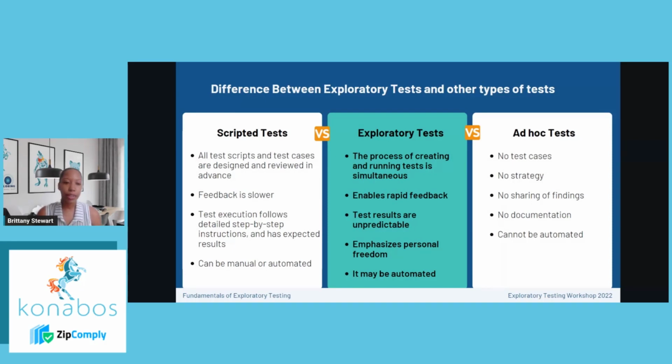These scripted tests are the ones where we write our test scripts, whether they're automated or not. We write test cases and they're designed ahead of time. They're usually reviewed by the team, and then feedback is given at the end of executing these test cases. So with that type of testing, feedback is usually slower. Execution usually follows a step-by-step instruction approach, and we're normally clear about what the expected results are. I also have a note here that this can be manual or automated.